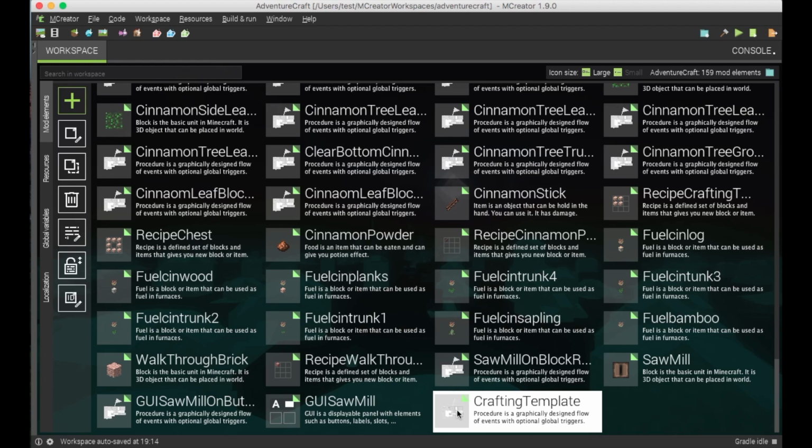Then once you have created that procedure, all you have to do is go into the GUI sawmill on button click, and then add the advanced call procedure and go to the correct procedure, and that's all you have to do to add a new recipe. That does it for the sawmill.